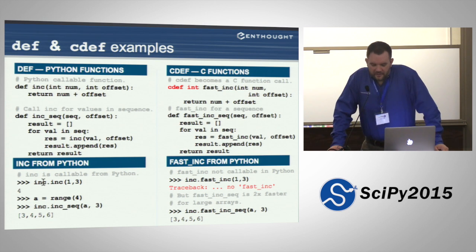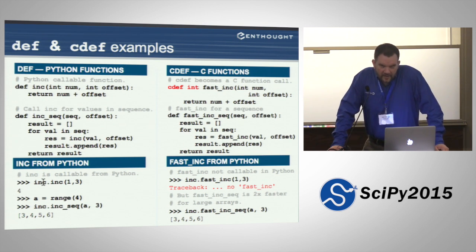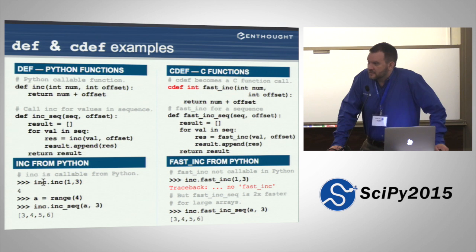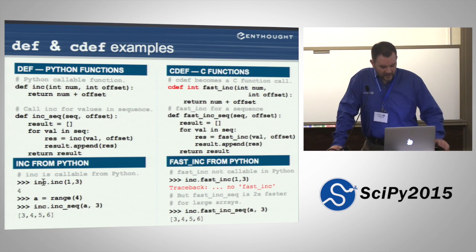Good question. Overloading. That's definitely outside the scope of this tutorial. Yes, you can do overloading, and that's a case where cpdef comes in. Not to get into too much detail here, but I can sit down and talk to you about it as well.